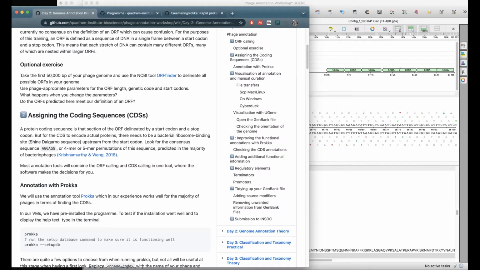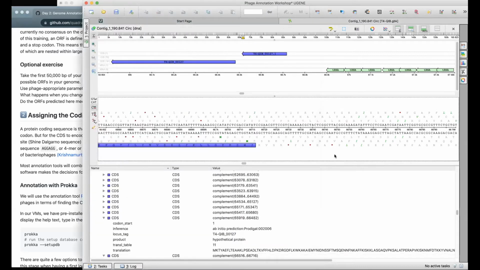Tegan asks, so the coding sequence can start from a codon which is not recognized by translation table 11? In this case, it is recognized. ATA is part of translation table 11. It's just that the predictions from the automated tools vastly prefer ATG and then GTG, TTG. But it is part of the translation table.